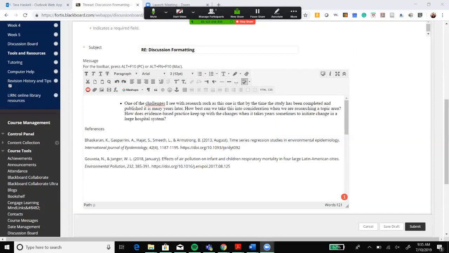I copied and pasted an example of a discussion board, just a quick little thing here. And as you can see, the bullet point is far over. My references have lost that hanging indent, and the formatting just doesn't look how it was when it was in Word. Blackboard adds in kind of its own formatting when you copy and paste into it, so that's why it looks this way. There are a couple ways to get rid of this.